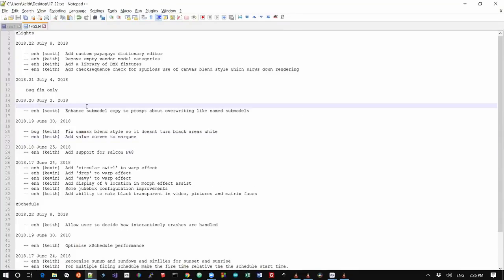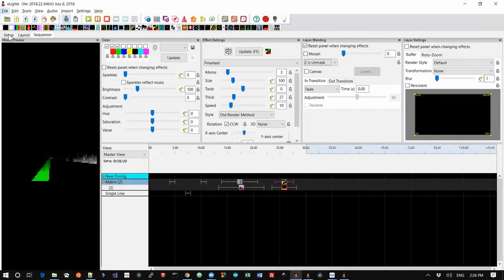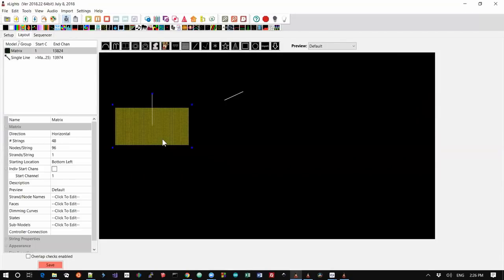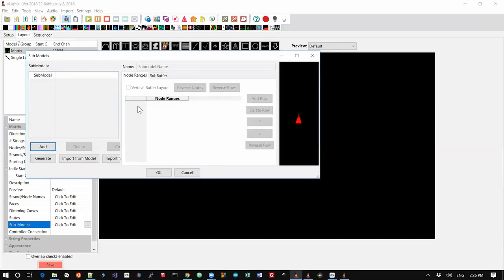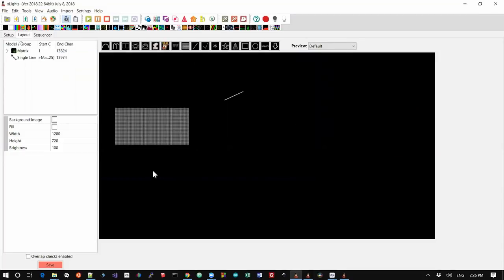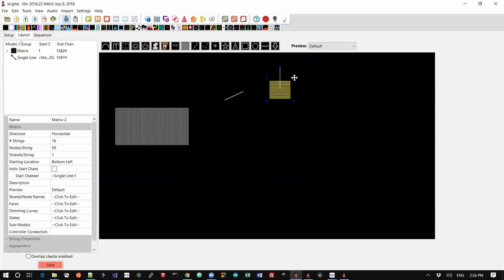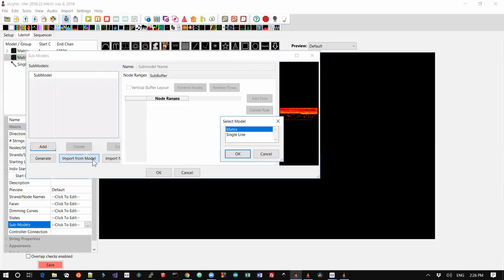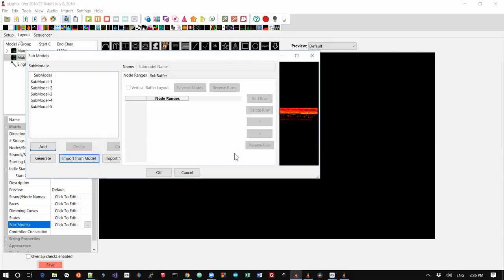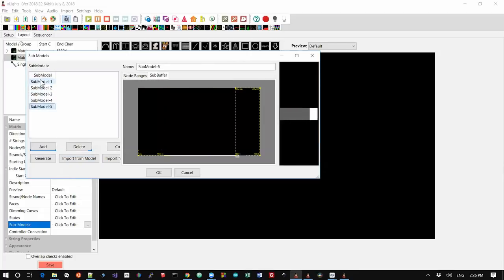Okay, enhance submodel copy to prompt about overriding like name submodels. Okay, so this is something that Scott introduced. So let's go into this model here. We're going to submodels. There aren't any submodels, so let's generate some. Okay, so we've got some submodels. Let's go and create another matrix. Let's go into the submodels there, and you can import them from a model. So I can go to the matrix here and import them, and it brings those submodels across into this model, which is kind of nice. That's been there for a little while now.